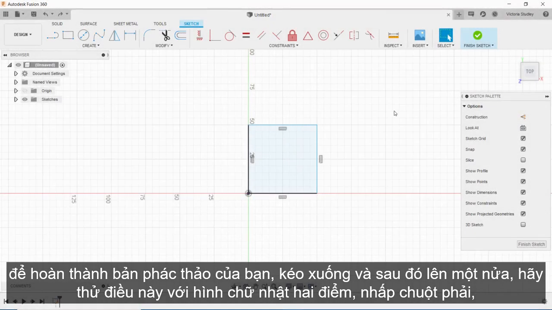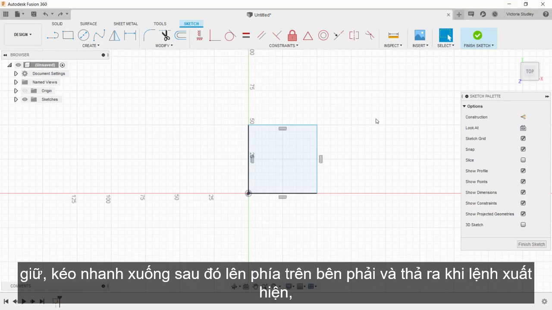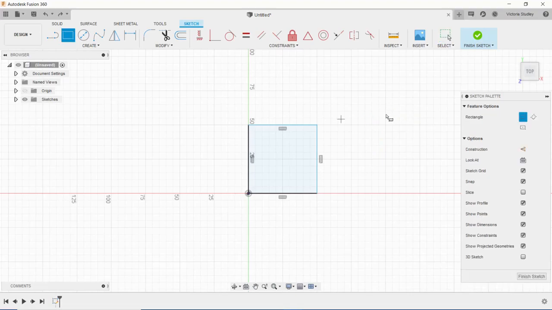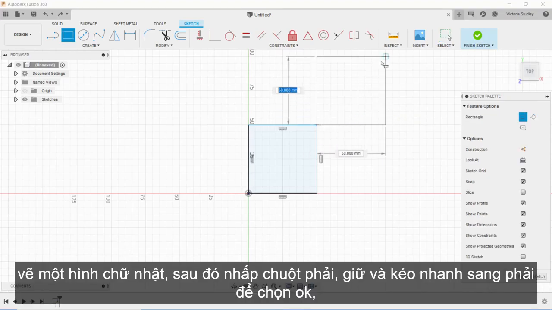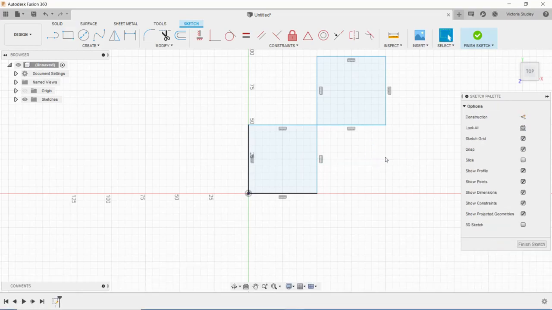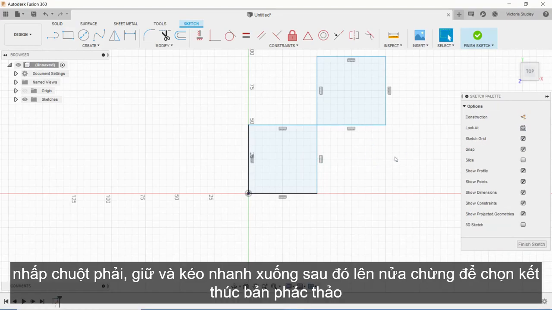Try this with the 2-point rectangle. Right-click, hold, drag quickly down then to the upper right, and let go when the command appears. Draw a rectangle, then right-click, hold, and drag quickly to the right to choose OK. Right-click, hold, and drag quickly down, then halfway up to choose Finish Sketch.